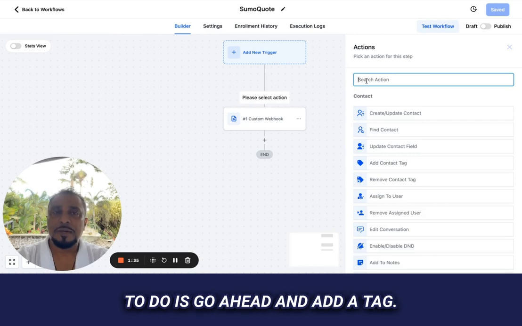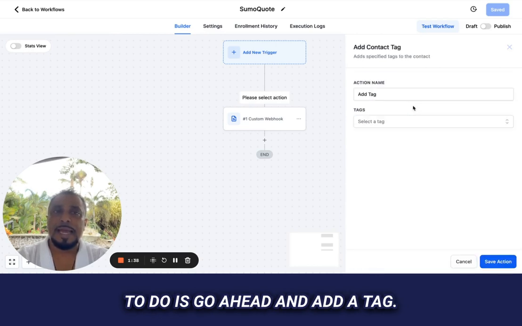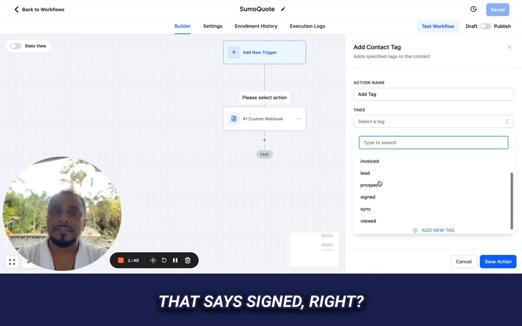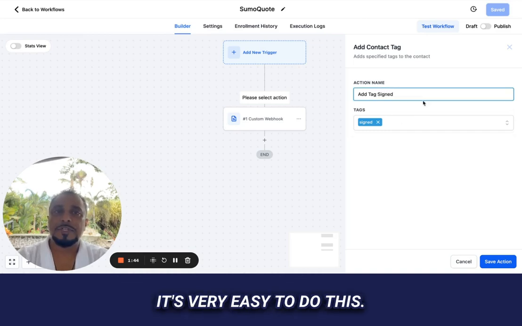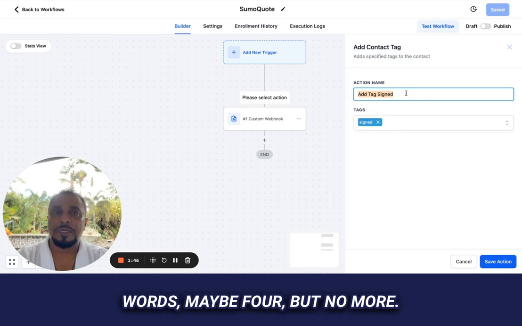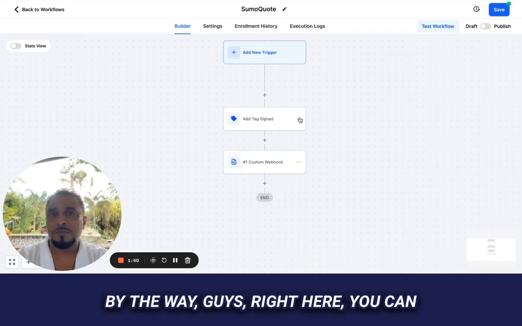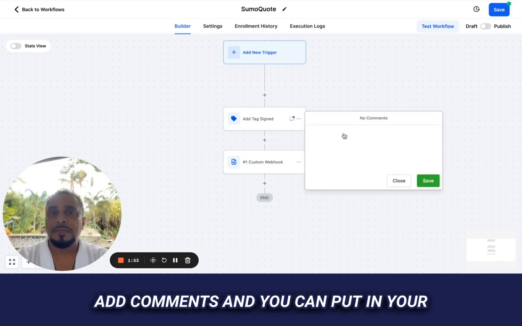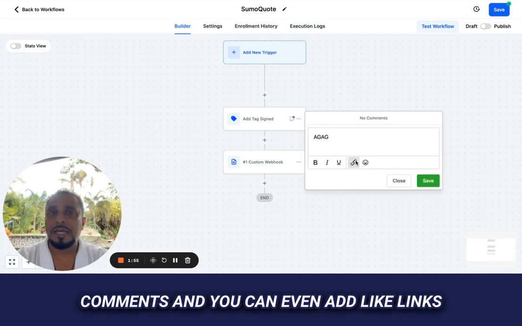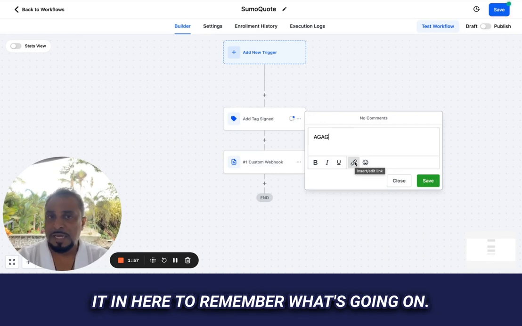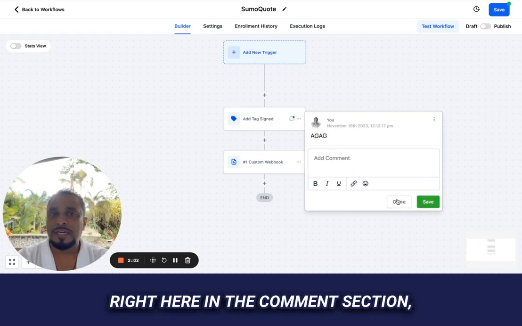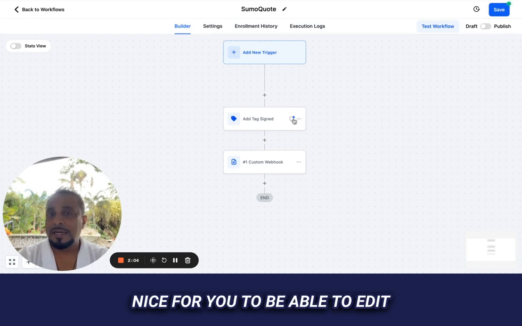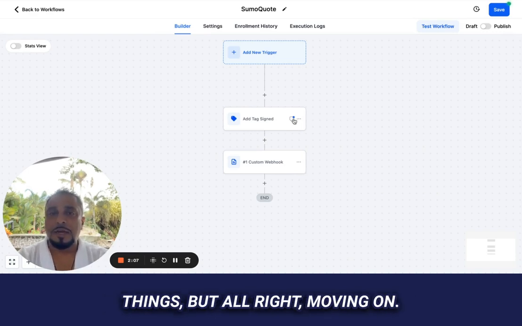The first thing I'm going to want to do is go ahead and add a tag. I'm going to add a tag that says signed, right? And add tag signed. It's very easy to do this. And I would recommend 3 words, maybe 4, but no more. If you do want to keep some more notes, by the way, guys, right here, you can add comments, and you can even add links, like this video, for example, to remember what's going on. I like that. And if you save it, you'll just see it right here in the comment section. Nice for you to be able to edit things. But all right, moving on.